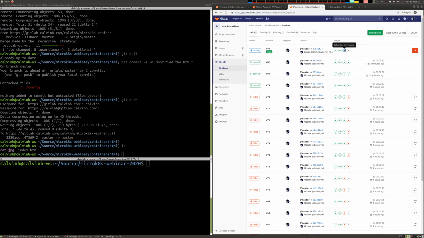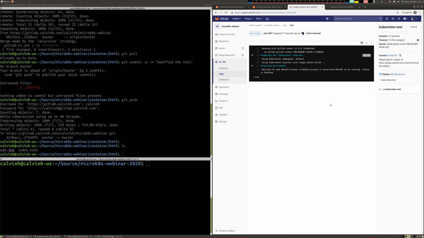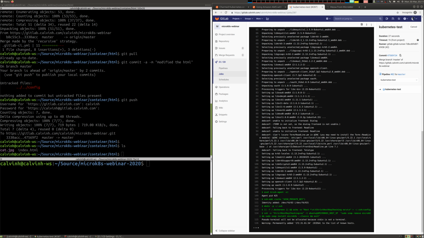Again, we can see it's getting through the stages again. Eventually, it will run through all of the workload, and the new container will be pushed to the production cluster, and then we should see our change come up automatically for us.